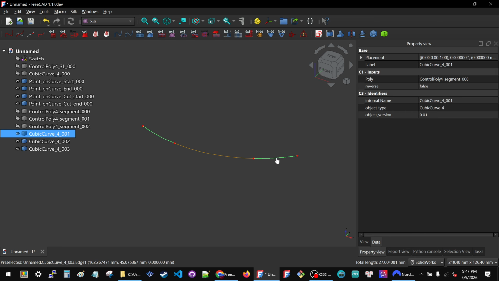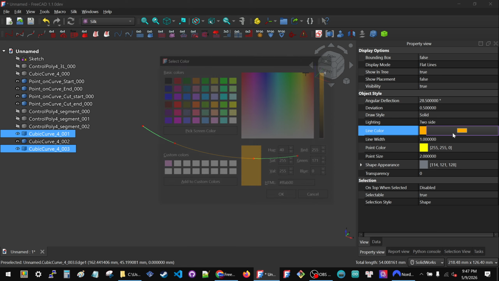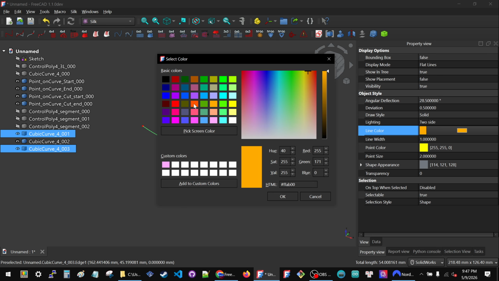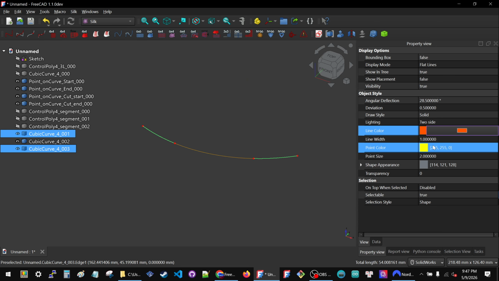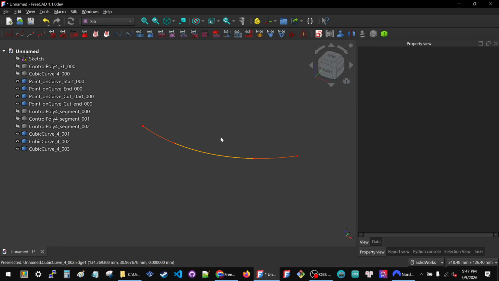Select the beginning, select the end, go to View, Line Color. The default was this one. We're going to make it darker. And we're going to leave it at a size of 1. But the middle here, we're going to keep the color, but we're going to give it a line width of 2. We will see why later.